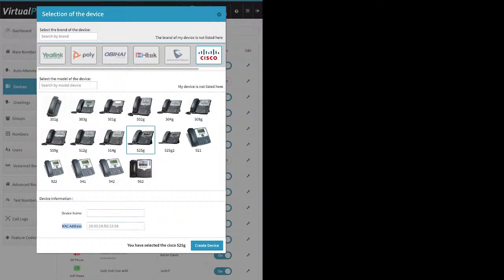And then you need the MAC address. This is unique to each device. Often it's a sticker on the back of the device towards the bottom. Or if it's plugged in, usually under its status settings, you can find the MAC address. You would enter it here. You click on create device. And then the only other thing you need to do in terms of the dashboard is assign it to a specific user.